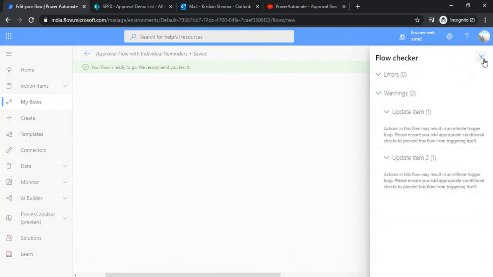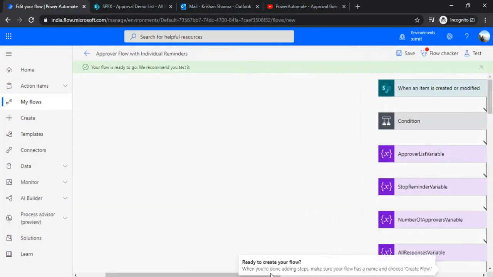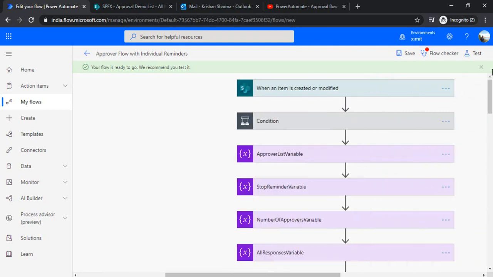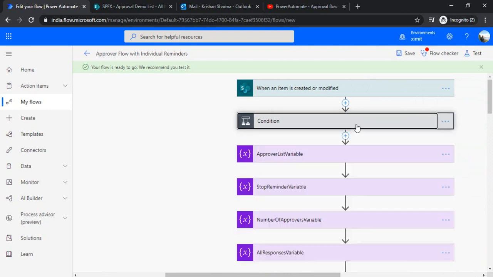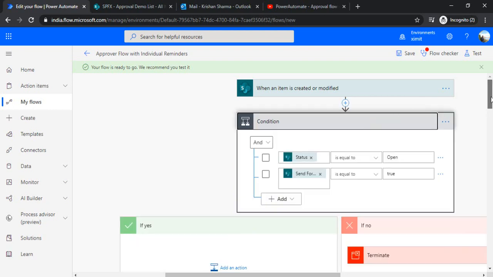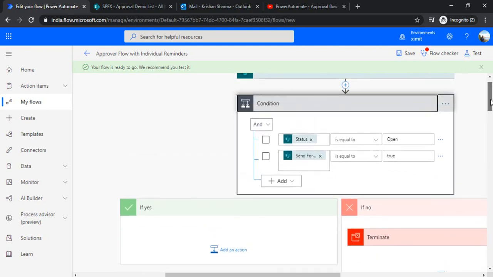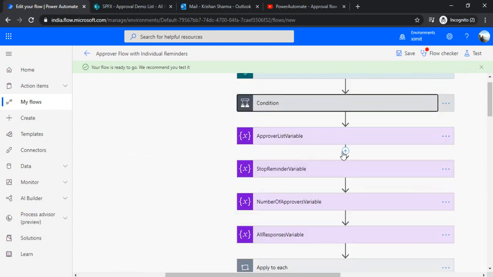Before that, one small thing. In the first step we are checking that if status is open and true, and this is how it should trigger. So after this step itself, we have to update the item, with send approval to no, because every time we make any update it will just keep on triggering this flow. So let's just update.